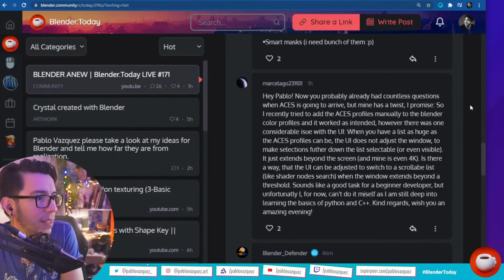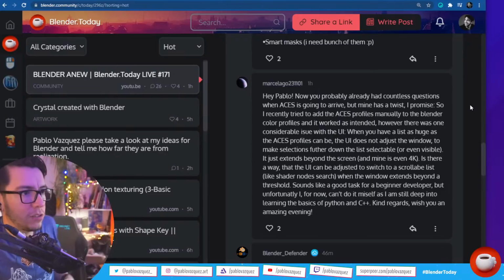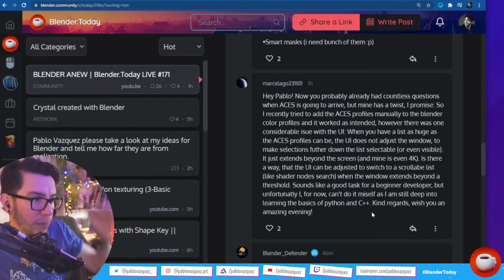Is there a way that the UI can be adjusted to switch to a scrollable list, like shader nodes search, when the window extends beyond a threshold? Sounds like a good task for a beginner developer. But unfortunately, I, for now, can't do it myself as I'm still deep into learning the basics of Python.